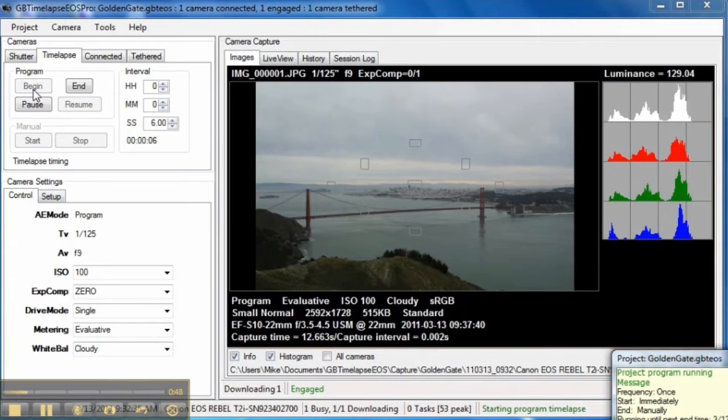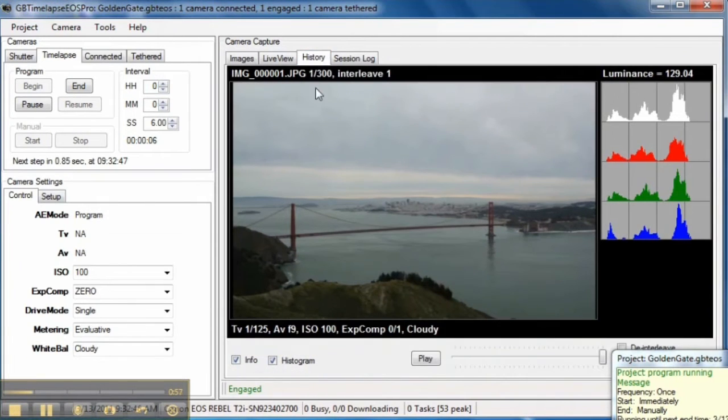Check my time-lapse settings. And just go ahead and begin shooting time-lapse. Right now it's set to capture an image every 6 seconds. If I look at the History tab, I can just play the images I've captured so far, just a couple so far.